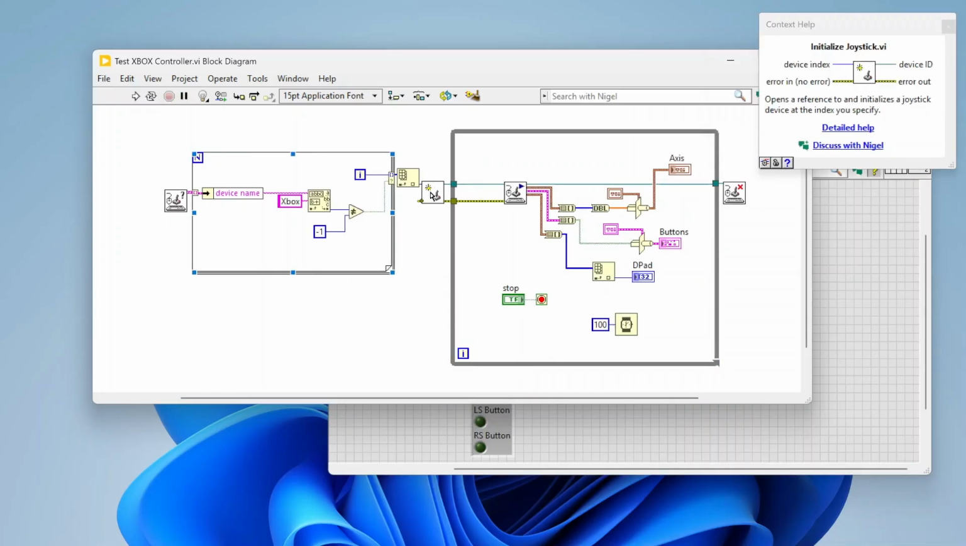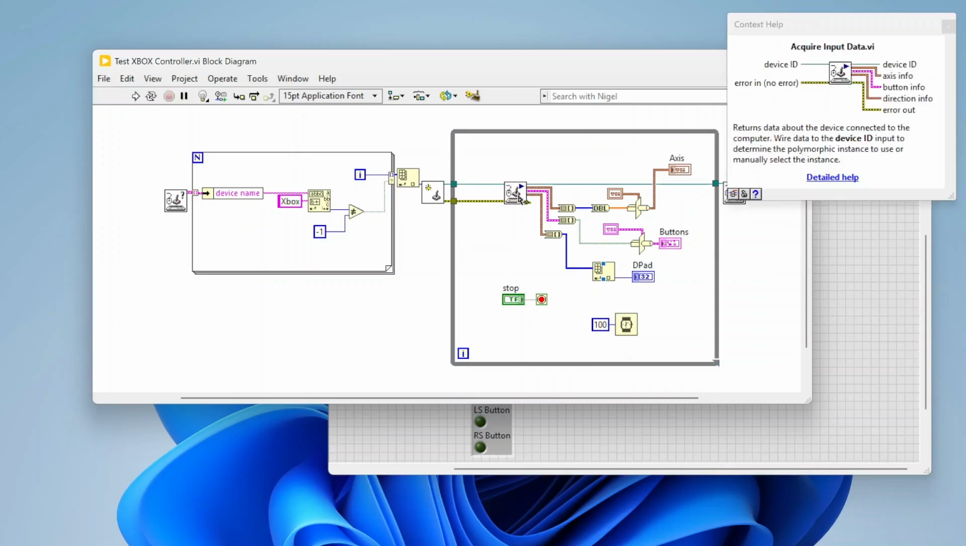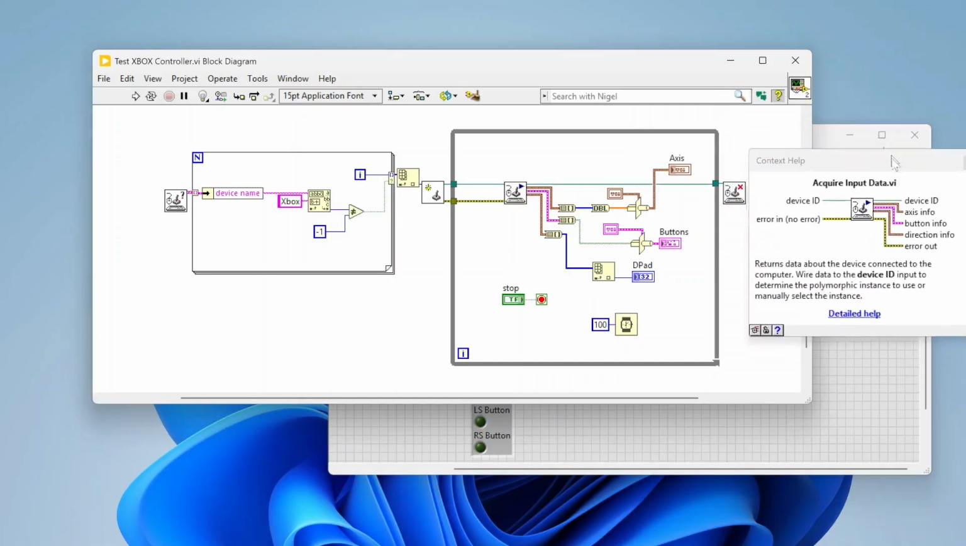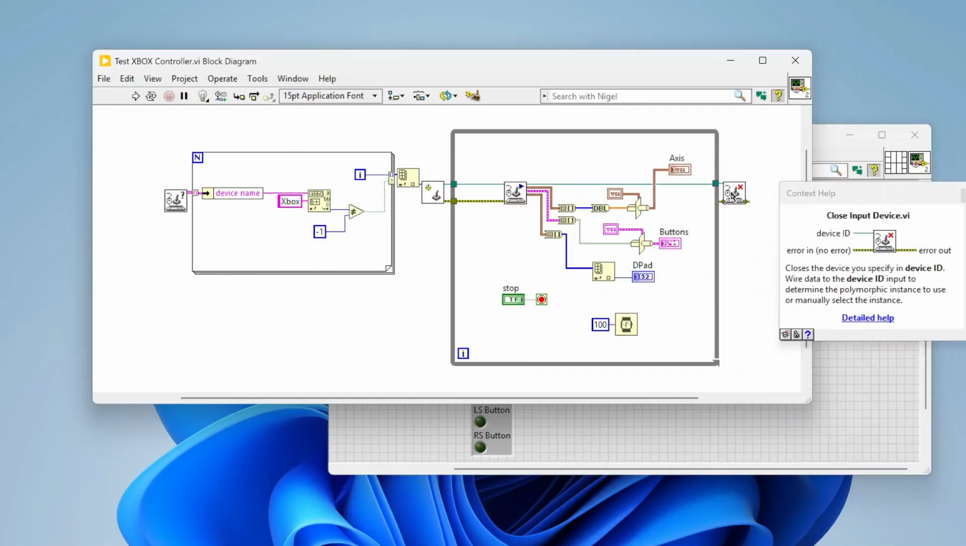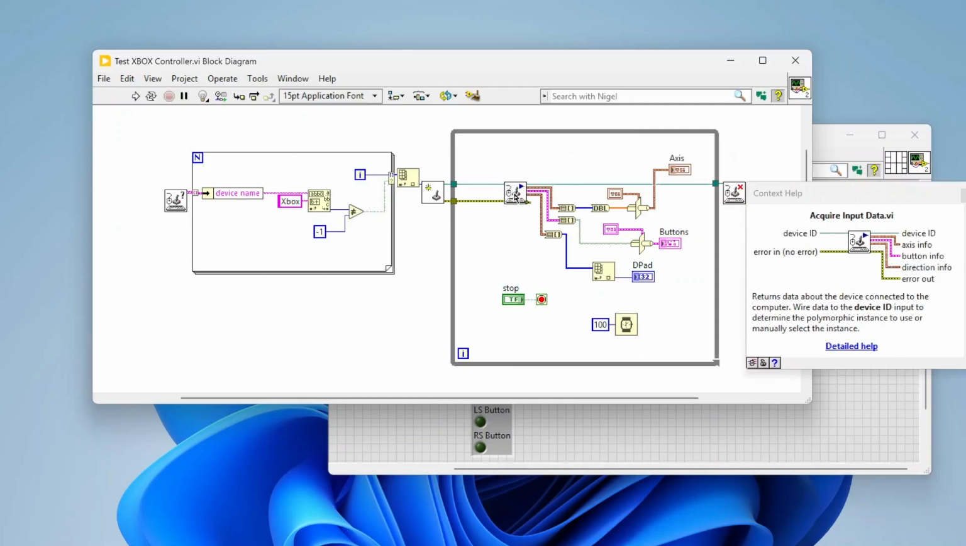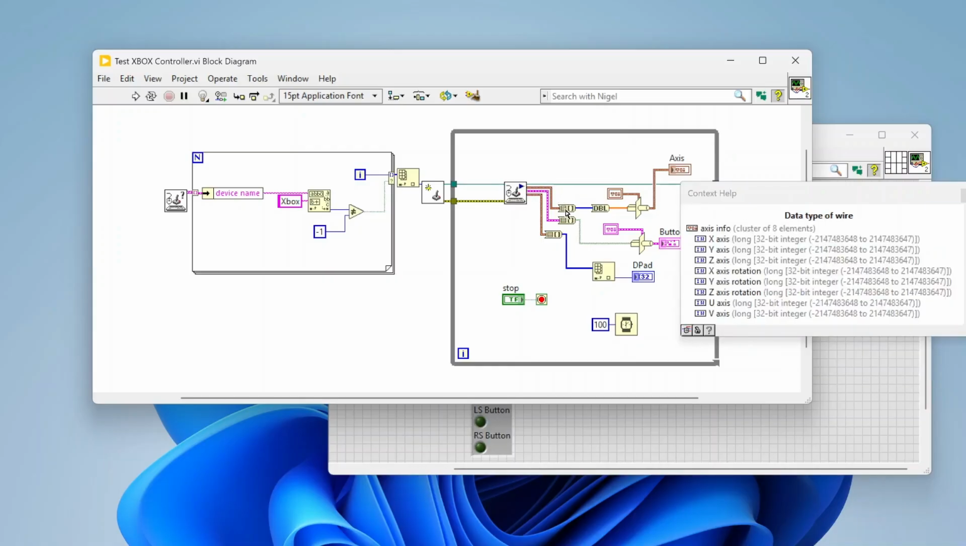Then we're going to initialize that joystick, and then we just have a little loop set up where we're going to over and over again read that input data, and we'll take a look at all that data. And then when we're all done, we're going to close out the input device. We just do that until I click the stop button. This acquire input data function is returning all this information. So we have our axis information.